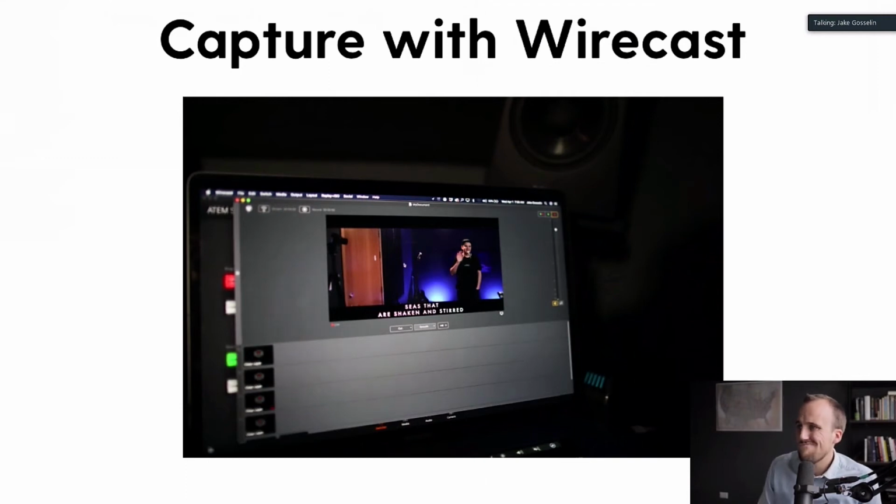Then what we're using is we're capturing video right now with Wirecast. There's actually multiple pieces of software we could use to capture our final program feed, but I just find it easy to whip open Wirecast.